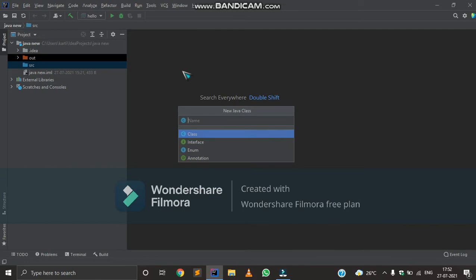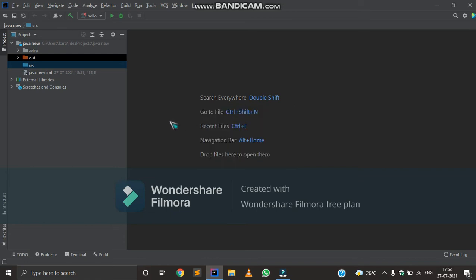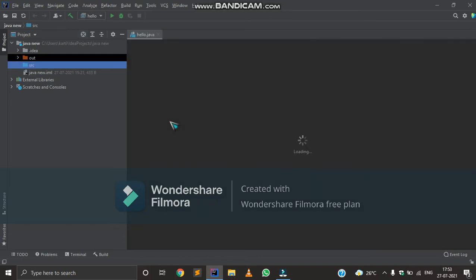You can name a Java class anything, but it should not start with a number. It should not start with a capital letter and it should not be a keyword of Java. If we name it as if, here you can see a message that this is not a valid Java qualified name, because this is a keyword in Java. So I am going to name it as hello. As you can see, my Java class has been created.